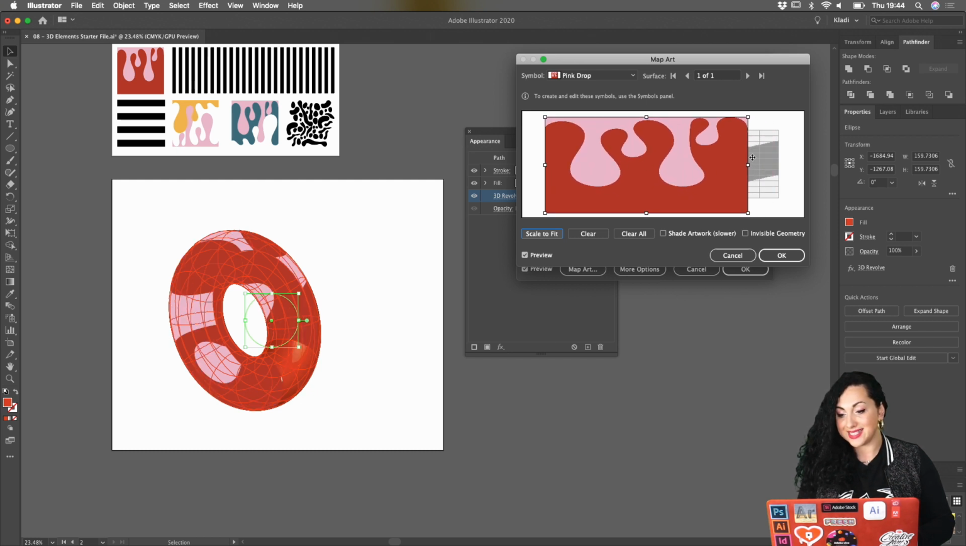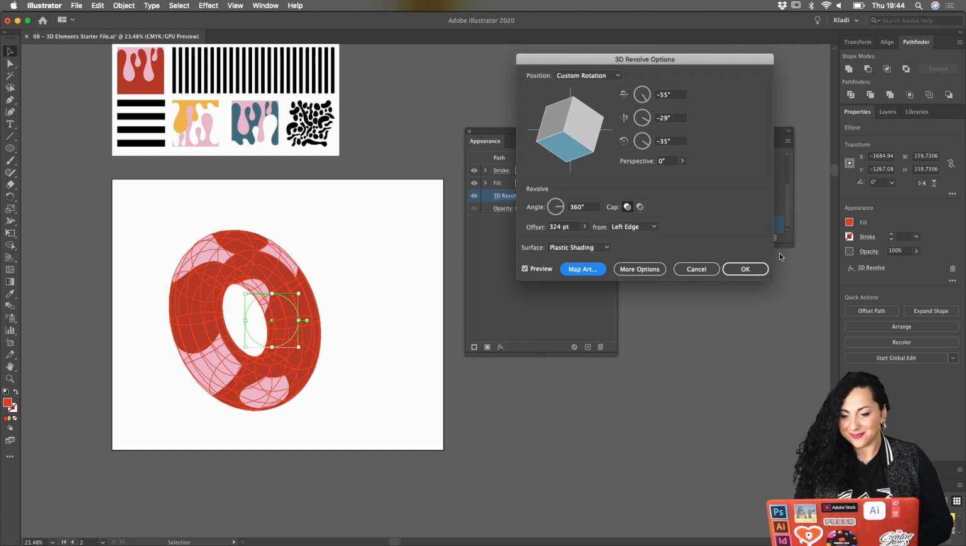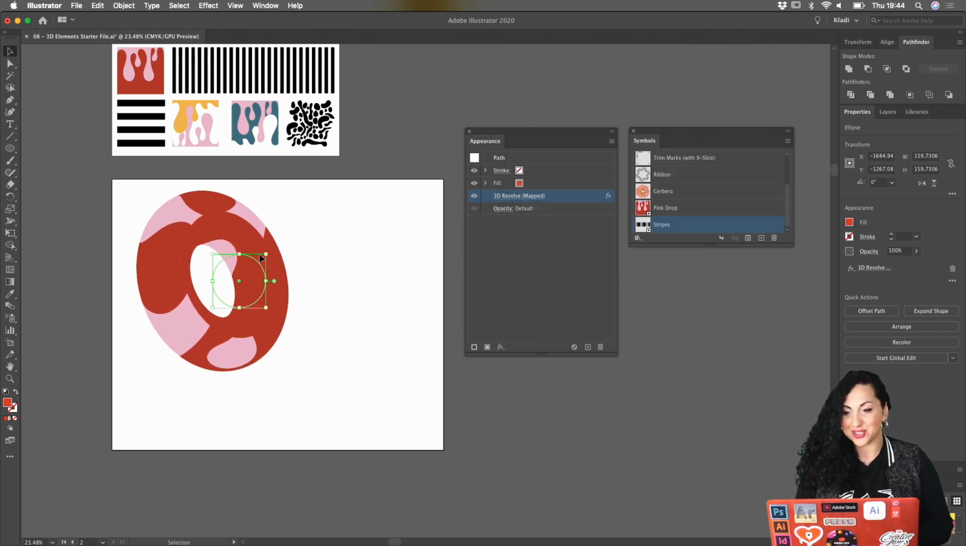All you have to make sure is that you really cover the entire graph of the mapping of the symbol. And then I'm gonna click invisible geometry, which is gonna hide our color behind, and I'm gonna press OK, and I'm gonna press OK again, and that's our first shape with our pattern applied.